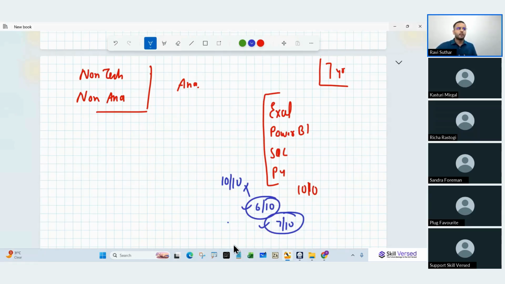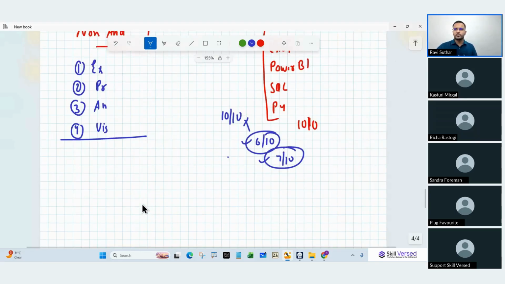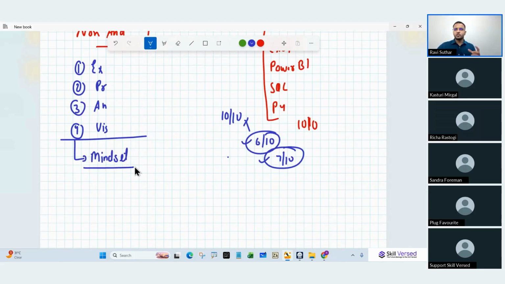Now, what are the two extra skill sets that I was talking about? So first skill set, extraction of the data. Second skill set, pre-processing of the data. Third skill set, analysis of the data. Fourth skill set, visualization of the data. And there are 3 more required, or you can also say 2 more required. One is mindset. This one is the skill set.